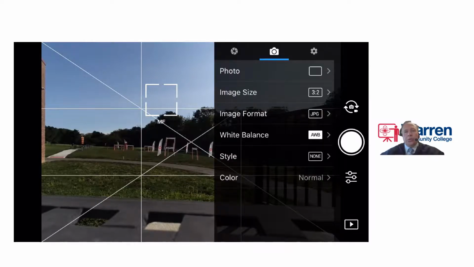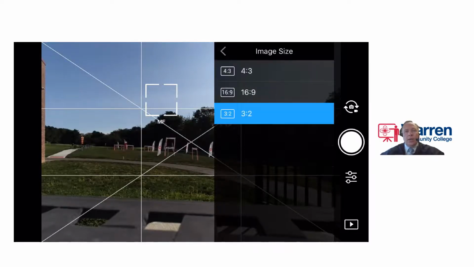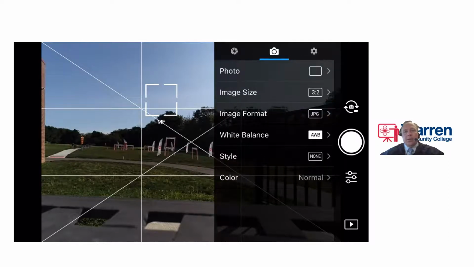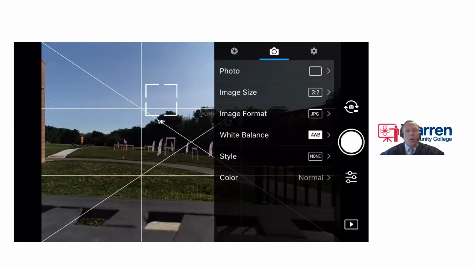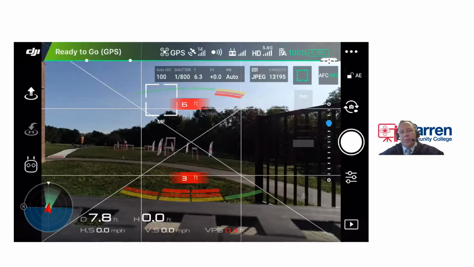You can also change your photo image size, your image format from JPEG to RAW. You can change the white balance. You can change your style. You can change your color. You have a lot of functionality there with photography.